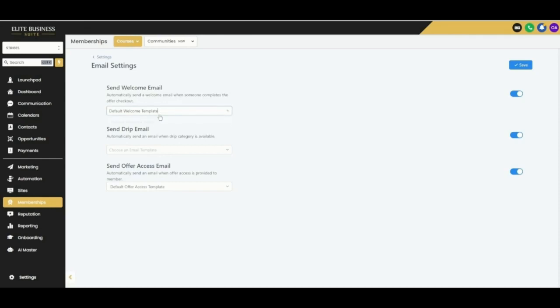Once you've created a template, you can have that template in here for your welcome email. If you wanted to use a drip method, so that you release your courses or your material over a period of time, say every week you send the new material so that they don't get access to everything immediately, they get access on a weekly basis. You can set that in the settings of the product, and then you can have an email here that sends them a message as soon as a new module or material is ready for them.